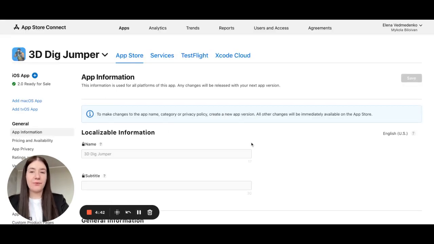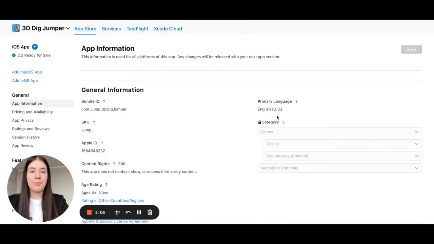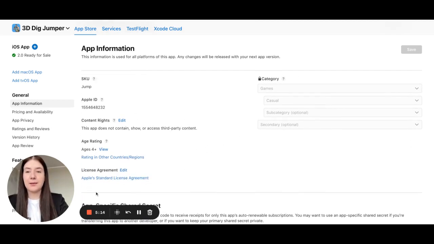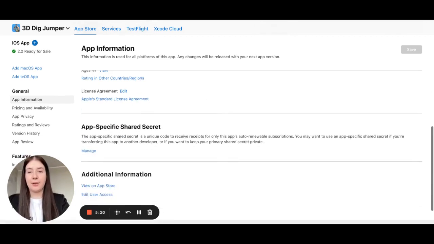The next is app information, and it already consists of the app name and the subtitle, so title and subtitle, two text assets which are extremely important for the indexation process on the App Store. Here you can change the country as well, and for each country you can add its own localized version. There is also some general information about your application like bundle ID, primary language, category which can be chosen, and some content rights, age rating, so all the information about your application.